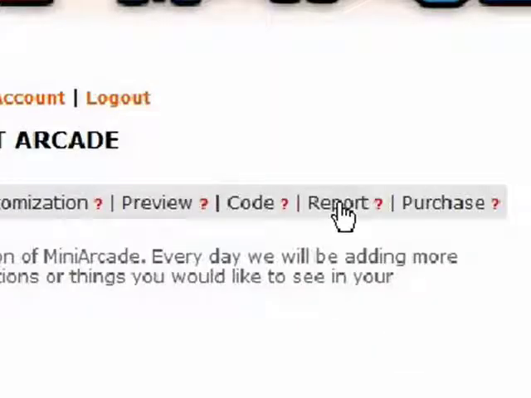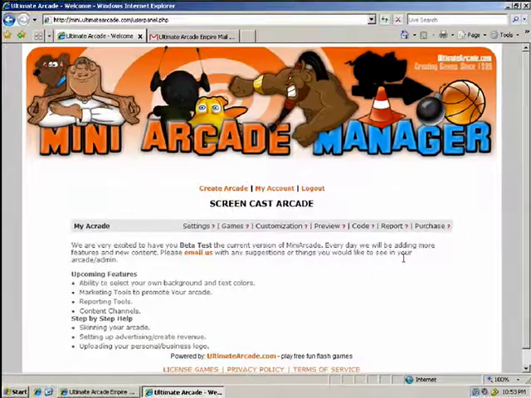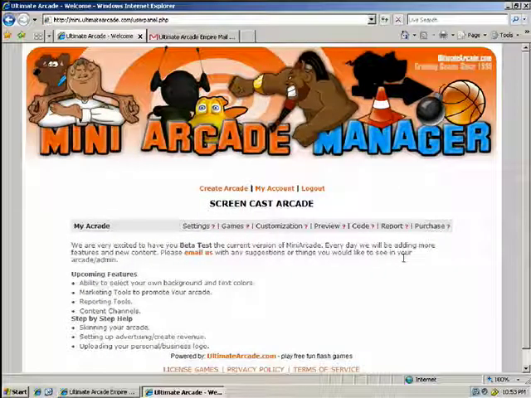Reporting will allow you, once your arcade's been up, to show you which games are more popular, and there are ways to purchase upgrades to your mini arcade to reduce the amount of advertising or other customizations. So that is the quick overview of how to customize your mini arcade.